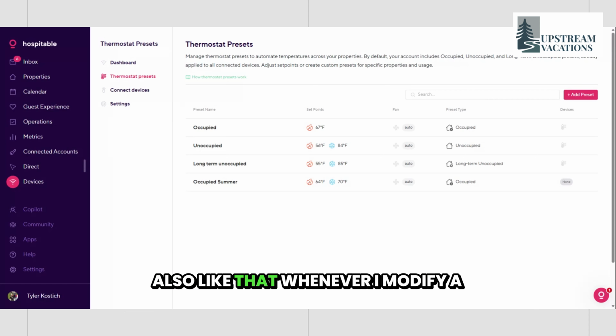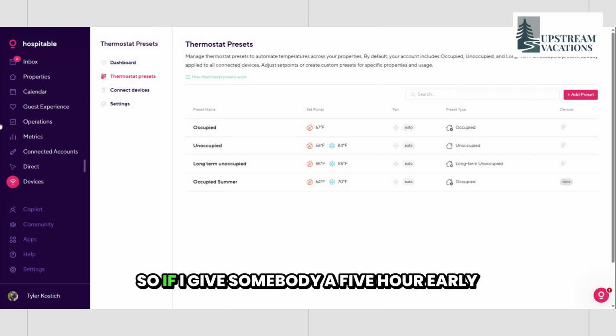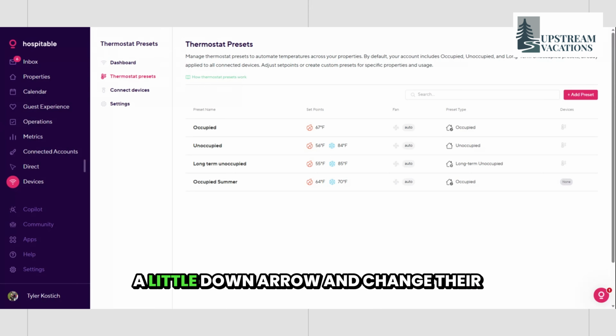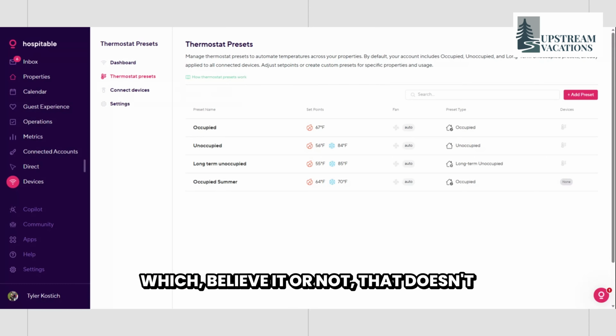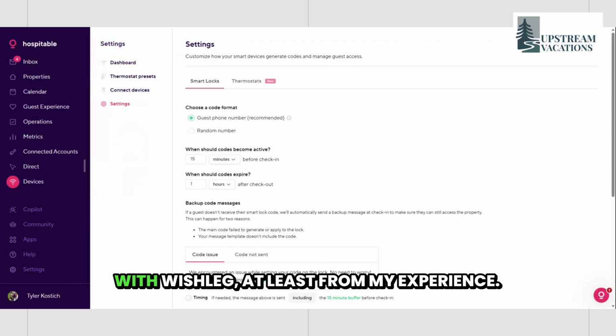And I also like that whenever I modify a reservation, if I give somebody a 5-hour early check-in for whatever reason, I just click the little down arrow and change their reservation time, and it automatically updates the lock. Believe it or not, that doesn't happen with other PMSs. They don't integrate that seamlessly with Schlage, at least from my experience.